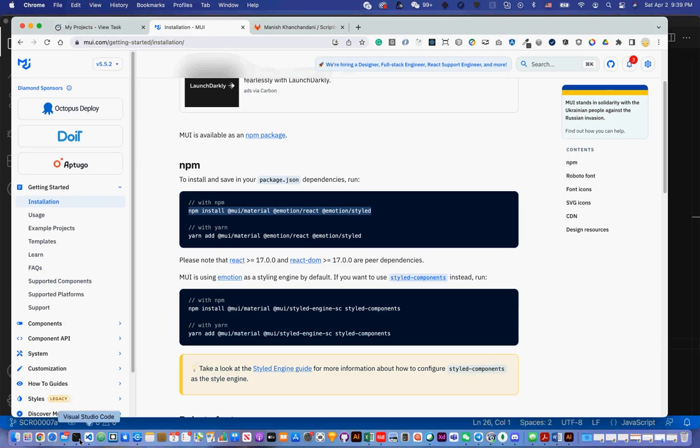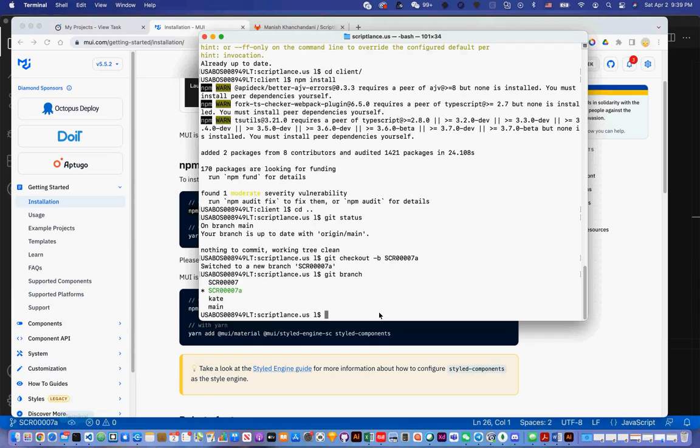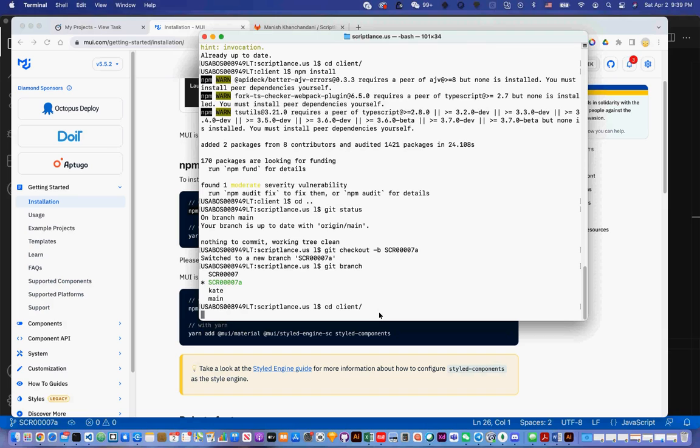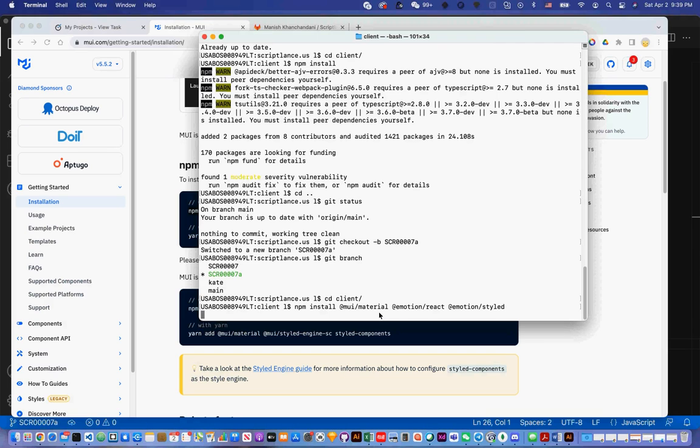Don't put it directly in the command line. Go to the client folder. So in my branch, I cd client. In my branch, I go to my client folder. And I paste here. Yes, because everything which we install using npm install will be inside the client folder. Yes.